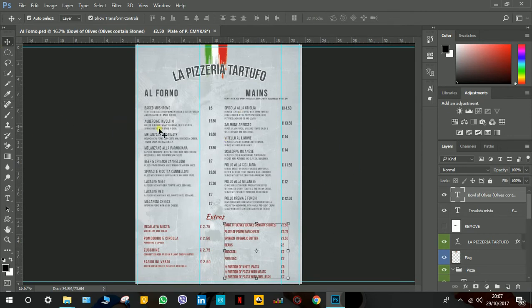Now to edit the text and the prices, you click on the text icon here. Just one click. Then you go over to the text. You can actually zoom this by selecting this and just putting it on 26, enter.